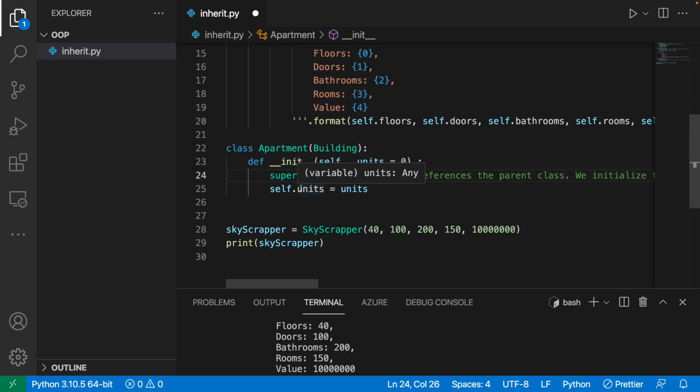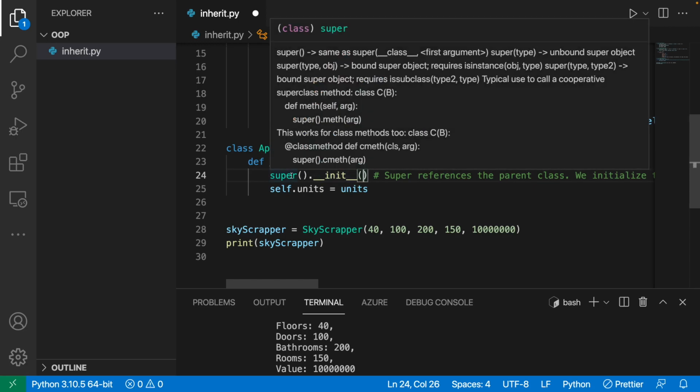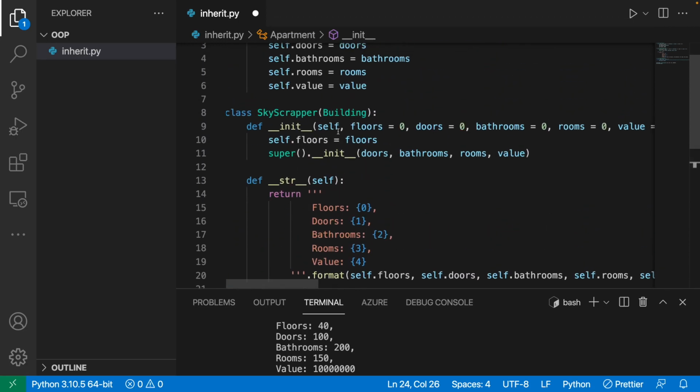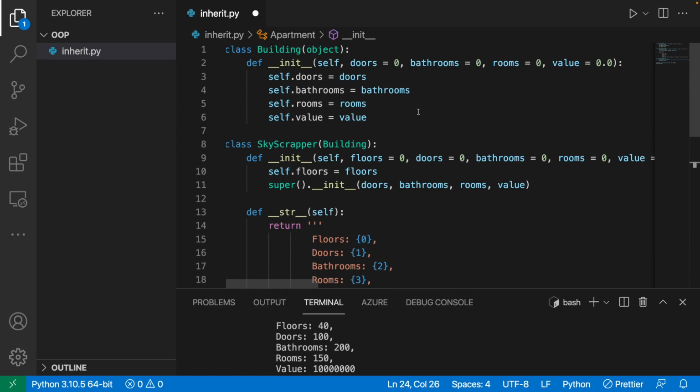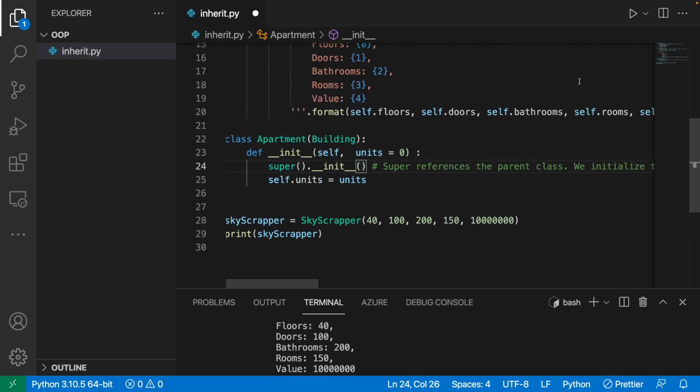And one thing specific to apartments is the amount of units that an apartment building can have. Remember that an apartment building is a building, but it can have subunits for different individuals to live in. Different families can live in an apartment building, that can be 20 rooms for 20 different families or 20 individuals. So I can still utilize super to use the attributes created for the parent class, such as the amount of doors, bathrooms, rooms, and value, but I can also specify the amount of units as well.